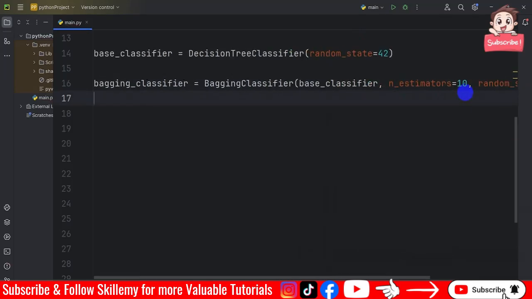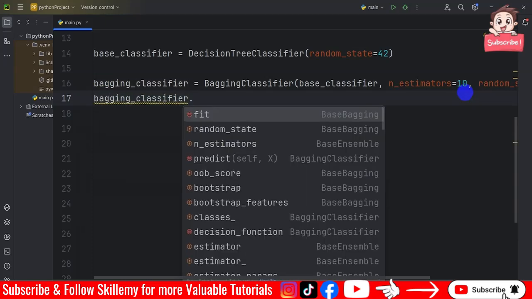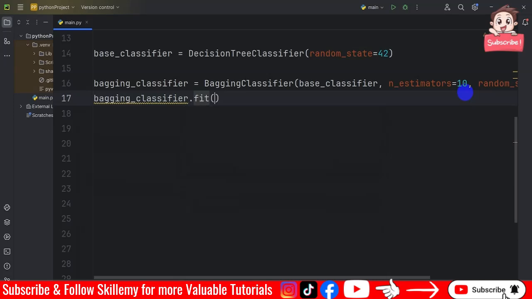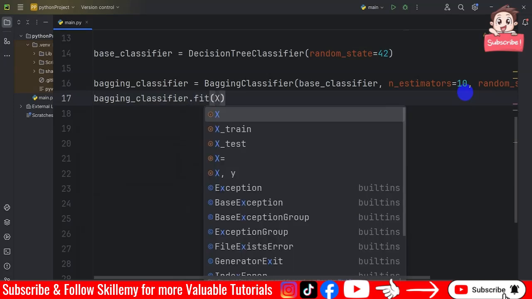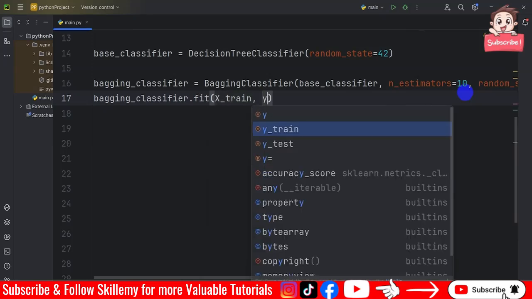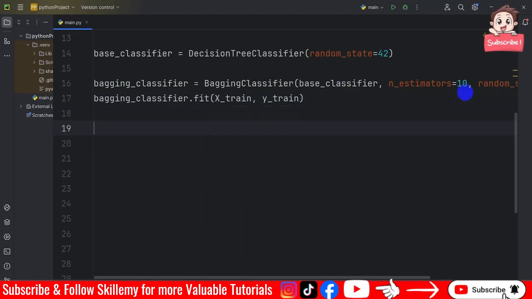So now it's perfect. In the next step I'm going to train the bagging classifier on the training data. So just type here bagging_classifier dot fit method. Inside this I'm putting first X_train, and also y_train.